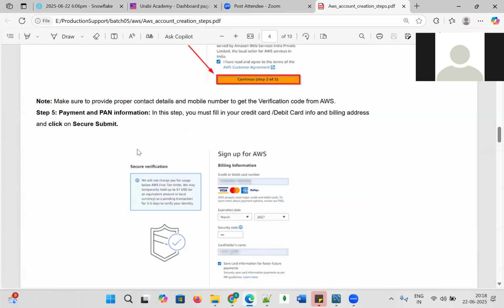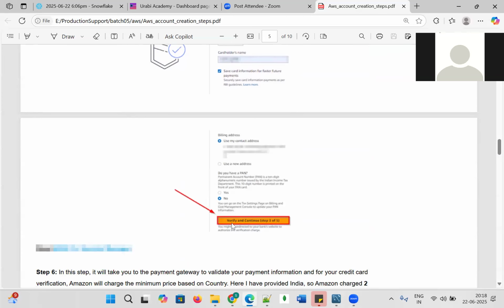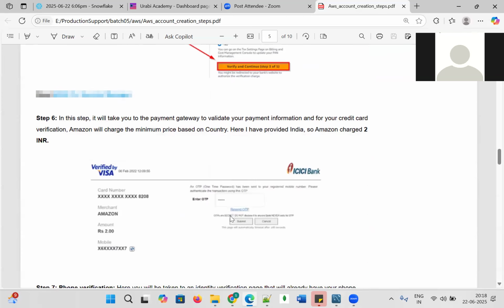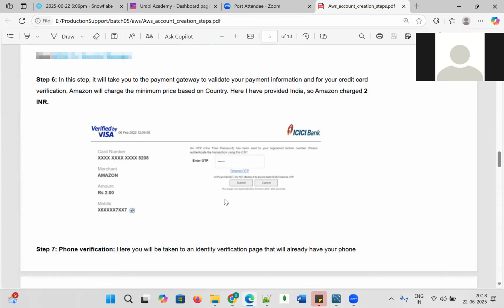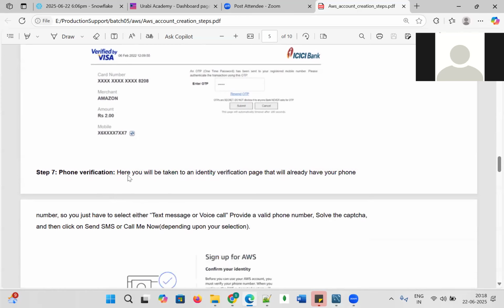Provide the payment and PAN information here, and you can give the billing address. Verify it. Once that is done, in the next step Amazon is going to deduct 2 rupees, with your number, the amount and mobile number, everything, and one OTP will come to your mobile, and you need to enter it here. For the authentication, you will be using the credit card or the debit card, right? So you need to enter the OTP. Once that is done, click the submit button, then phone verification will be there.